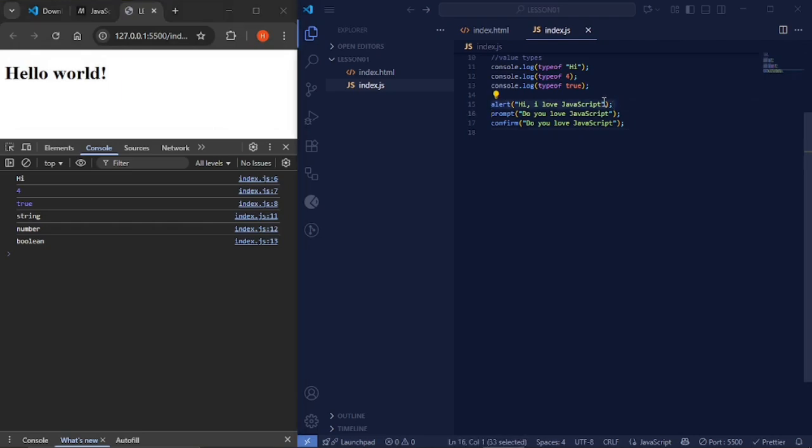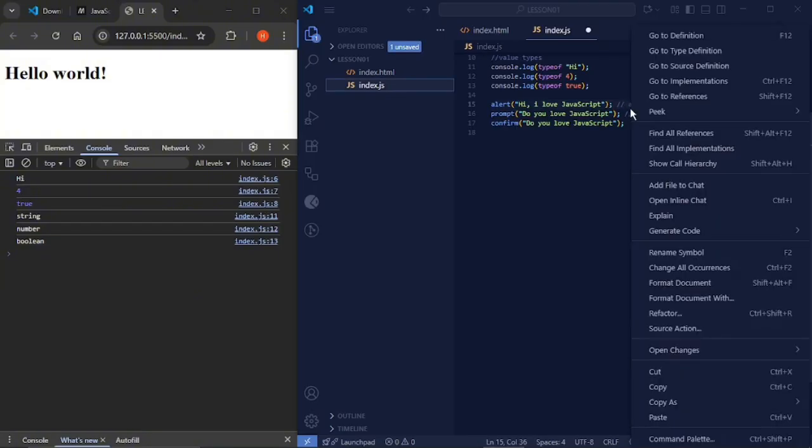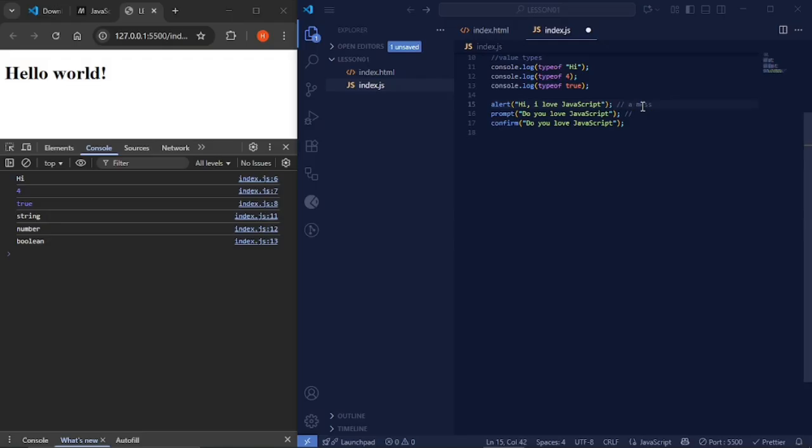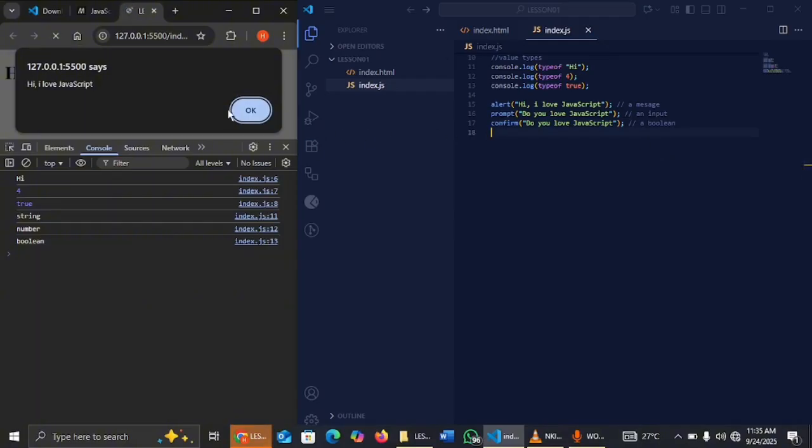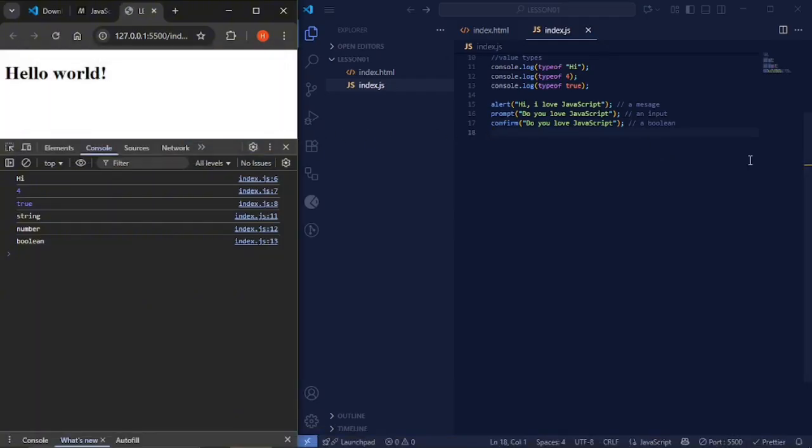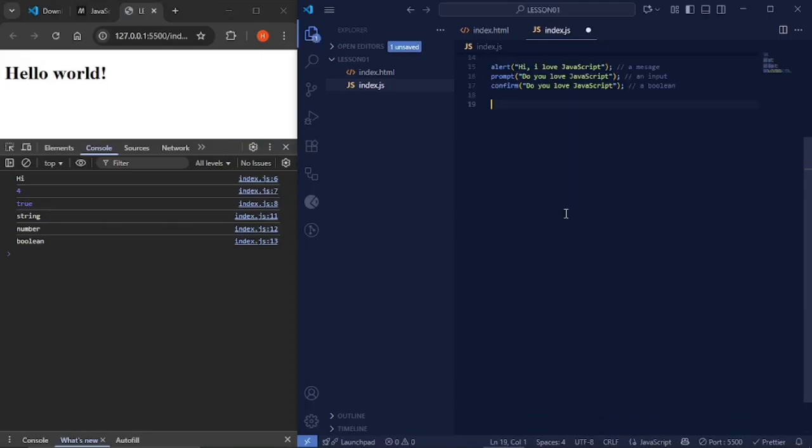So now, regarding what they return, an alert just returns a message. Like I said, a prompt will return a string, a string that you have written there. So I'm going to type another comment in front of there. I'm just going to say alert returns a simple message, while prompt returns a string, whatever you have entered, a string. That's what it returns. And then confirm returns a boolean, either true or false. Now that you have seen all of those in action, those are the three basic things you really need in JavaScript.